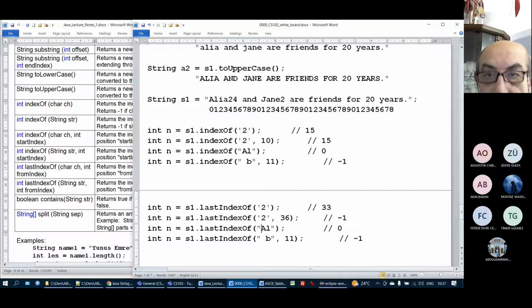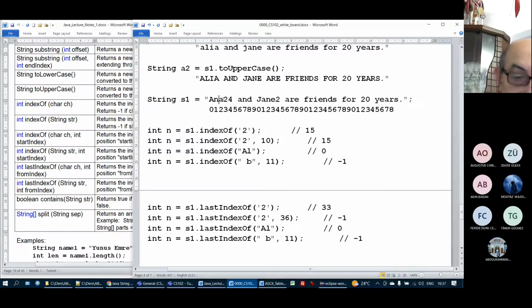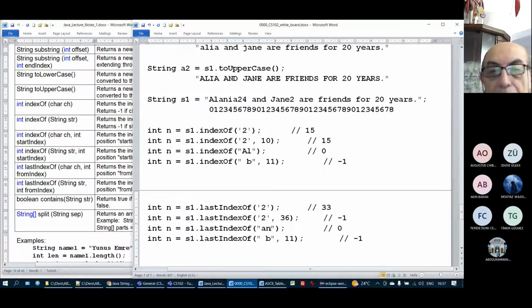And similarly, if I have, for example, is there an? Why do I have an twice? So instead of this, I will have an. If I do this, what will I get? There are 2 occurrences of an here and here. So when I search for this string, the last occurrence of that string is here. So the index is 14. Okay, so I will get 14.